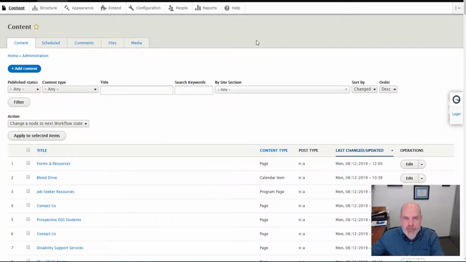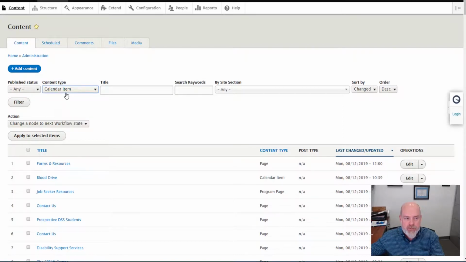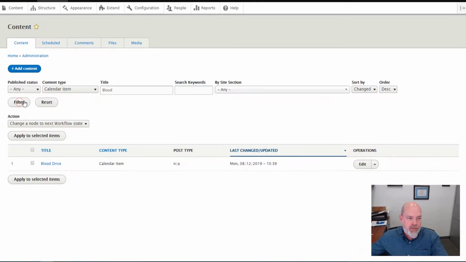Okay, let's assume something's wrong with the event or you want to remove it altogether. Make sure you go back to the content page, which is up in the top left hand corner. You won't see all these other menu items. These are just for me. Instead of saying add content this time, take a look at the content type, because we're going to filter out everything that's not a calendar item. That's what we're looking for. If you know the title, you can put that in here too. I'll put in blood for blood drive. Say filter, and that's the one that comes up.